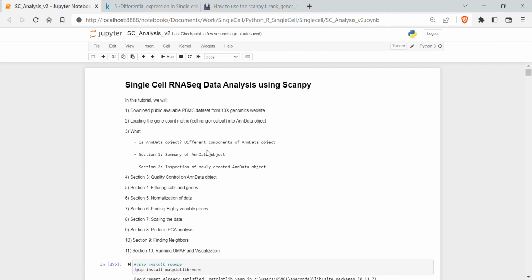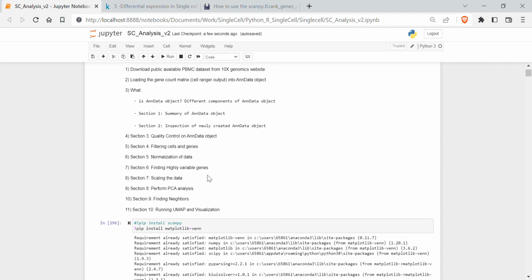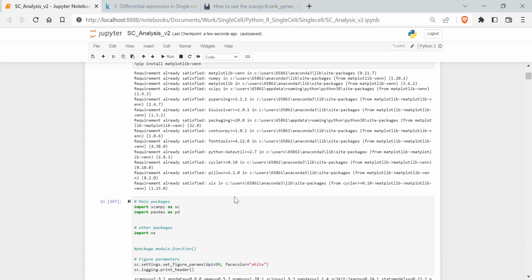So in the previous video, we have seen how we can download the data from the 10x Genomics website, how to create an AnnData object and run the QC steps on the AnnData object, and run all the basic analysis like performing PCA, dimensionality reduction, finding the neighbors, and UMAP visualization. So we are going to see the downstream steps from the part where we have left off.